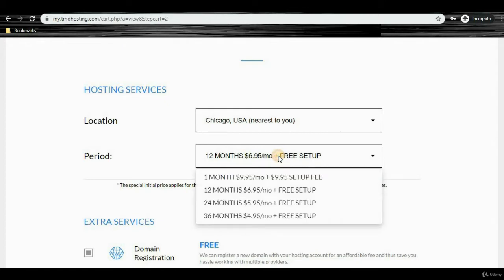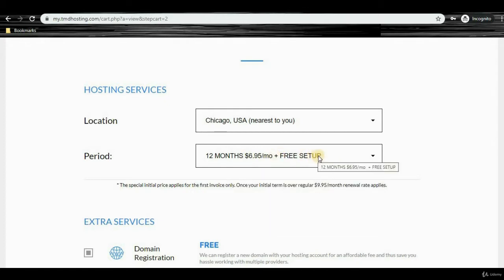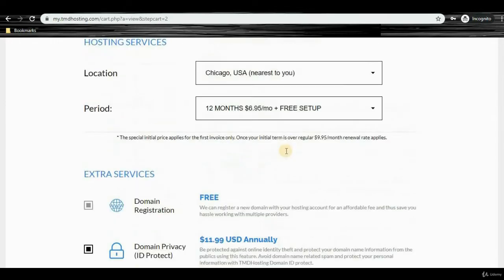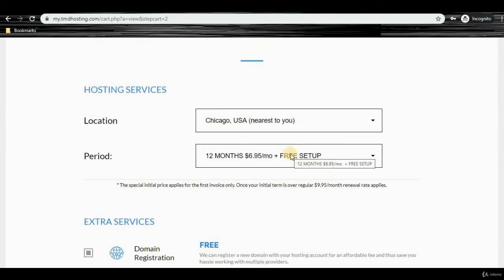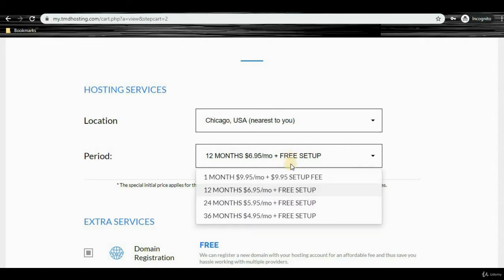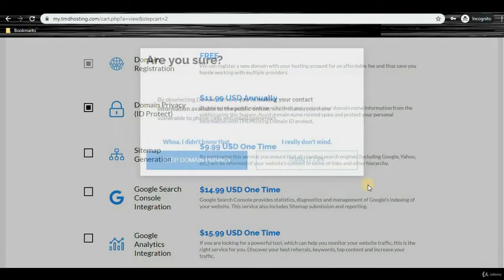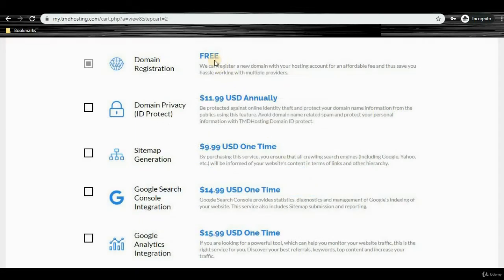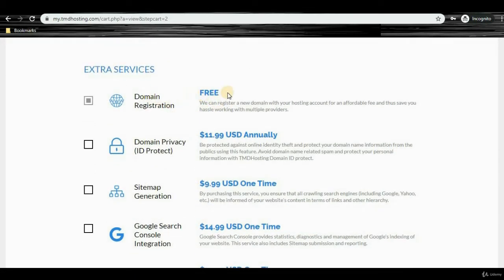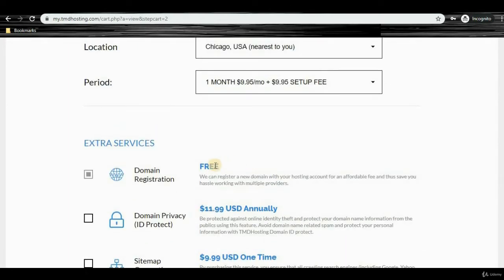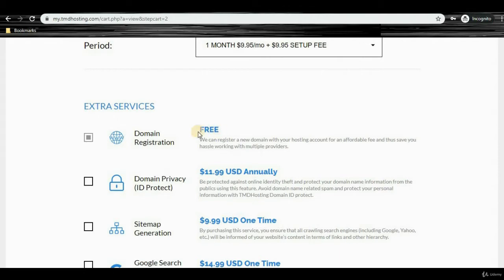If you choose the 12 months, you pay $6.95 every month plus free setup. And if maybe you just want to pay every month, you can choose the 1 month. Then you come over here, you can uncheck this and turn it off. Use the free one right here, just the domain registration free. I already told you, you can host as many domains as you want using this best value package. If you use the starter package, you cannot host as many websites as you want. You can only host one. If you want to use that one, you can, but I always prefer this one.